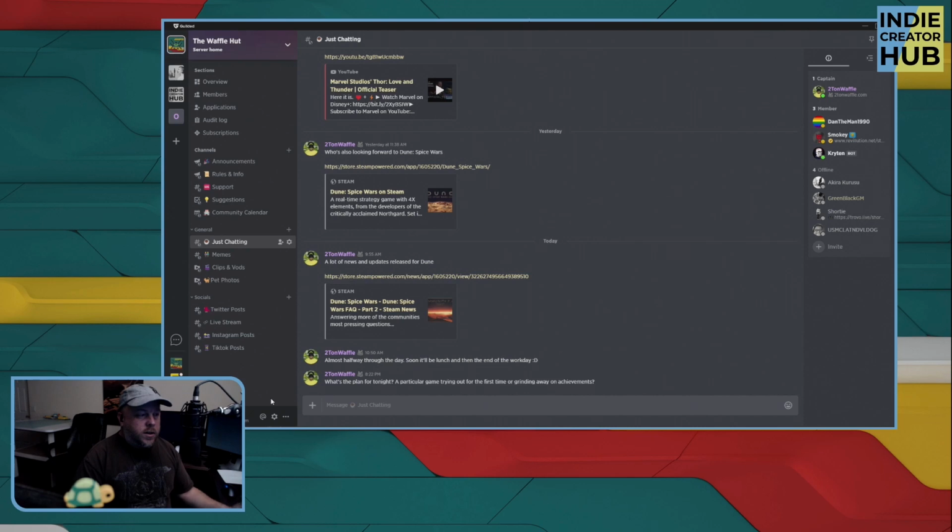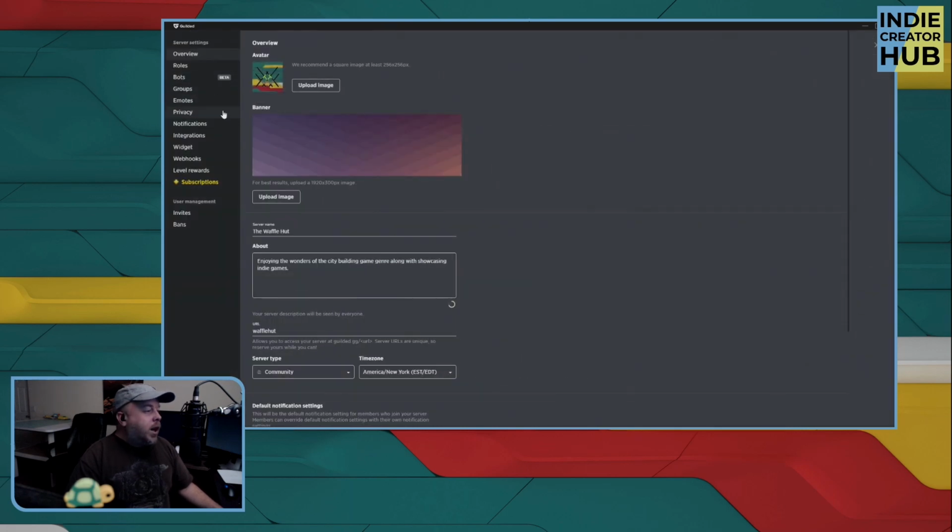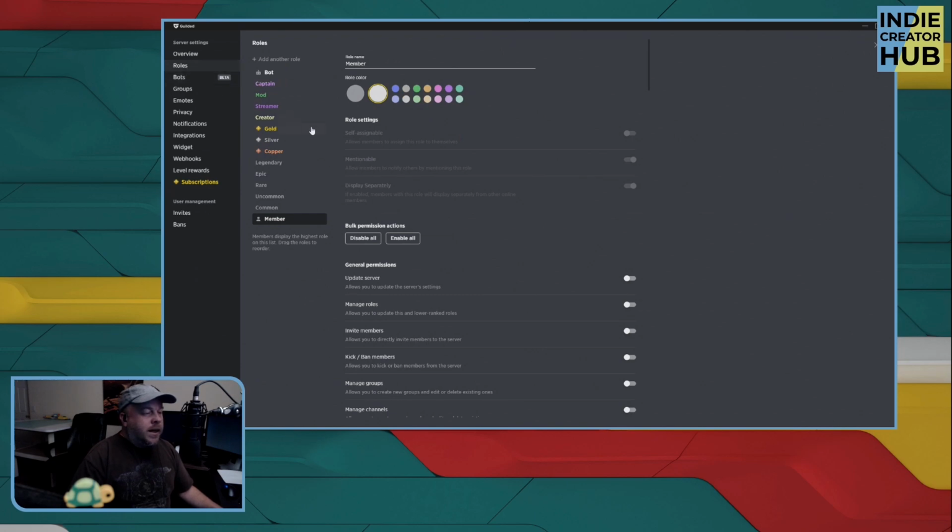To get to your server roles, you want to have already created a server and set everything up. Click on the little drop down arrow in the upper top left, and click on settings. Now, you have a list here on the left, and what we're more focused on now is the roles section. So let's go ahead and click on that.